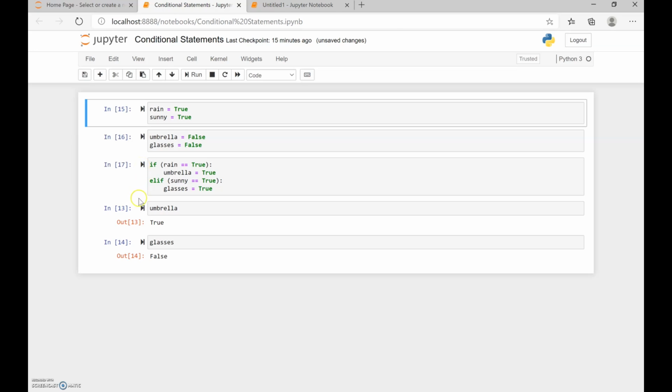So let's run this piece of code. Umbrella is true and glasses is false, because since the first condition was met, Python skipped the rest of the code and it was not run. So we're going to talk about other conditional statements, and then I'll tell you how to solve this problem.